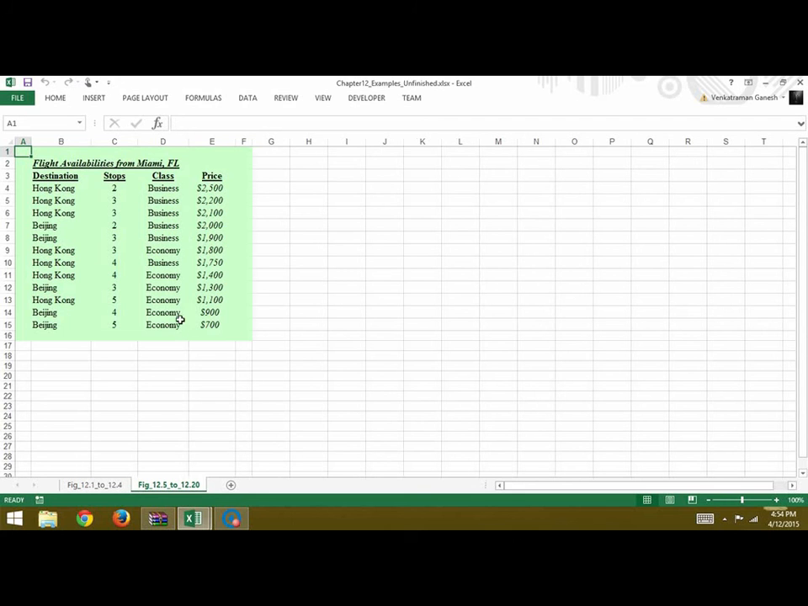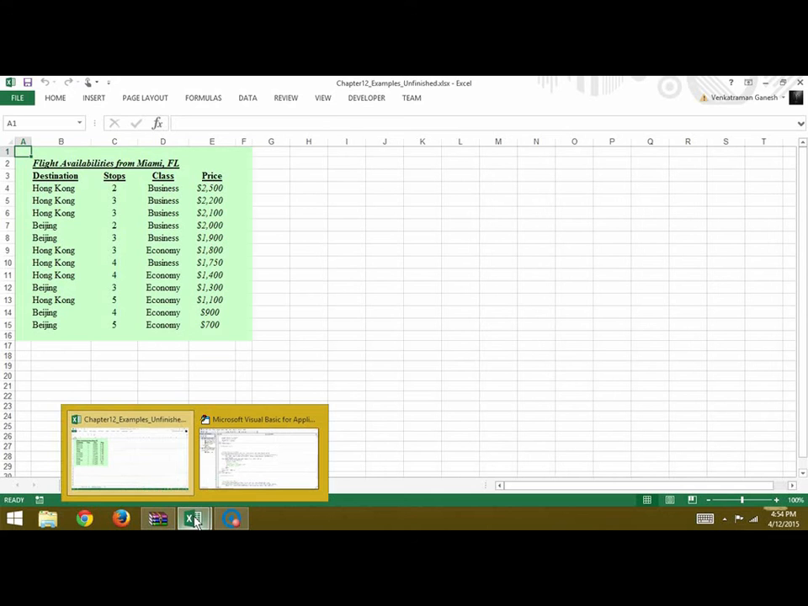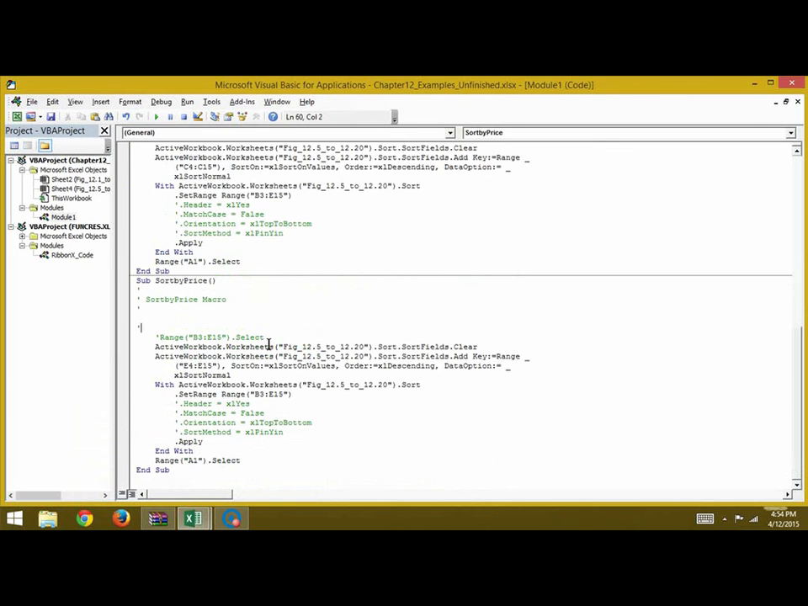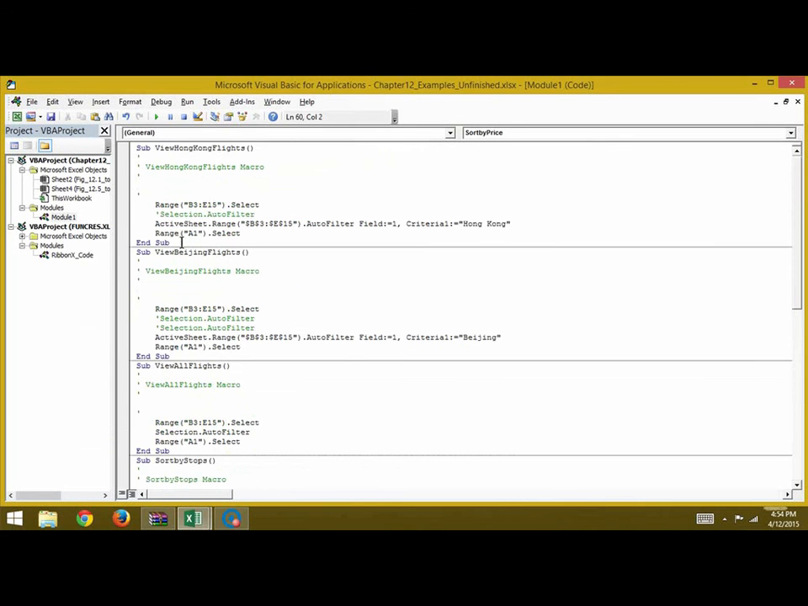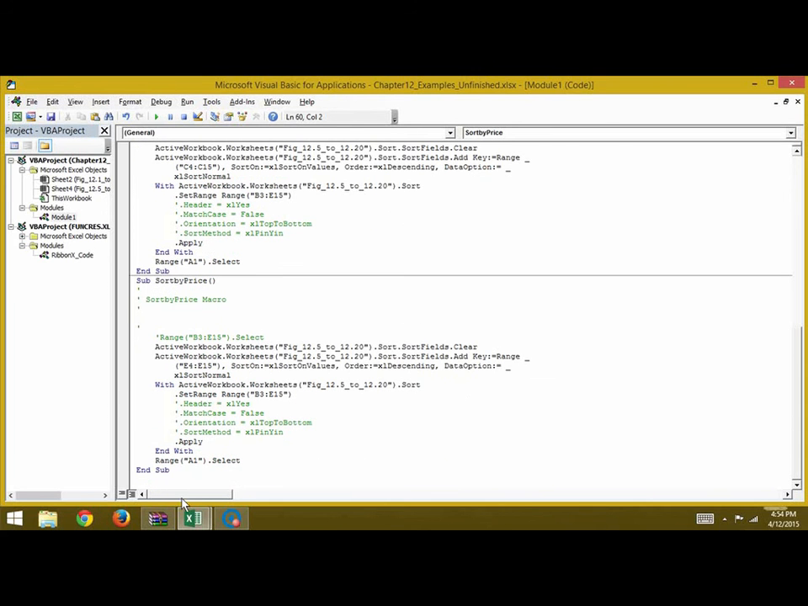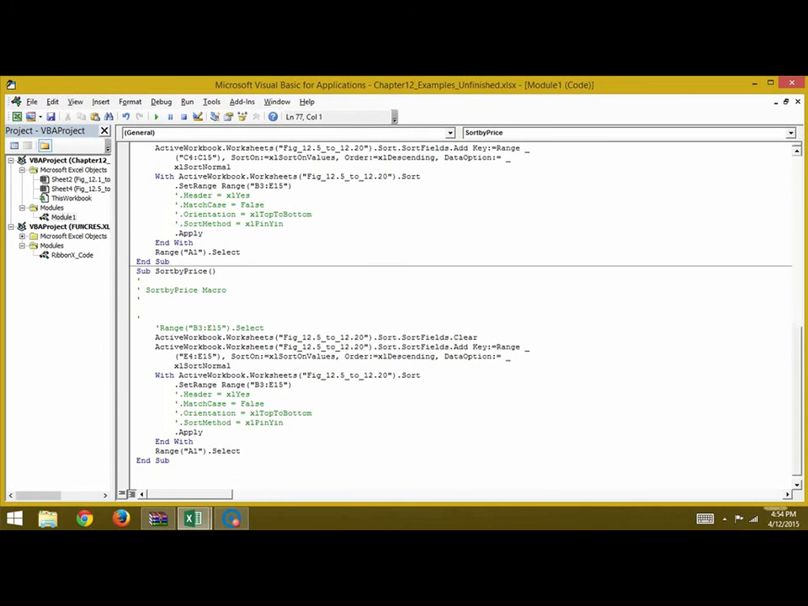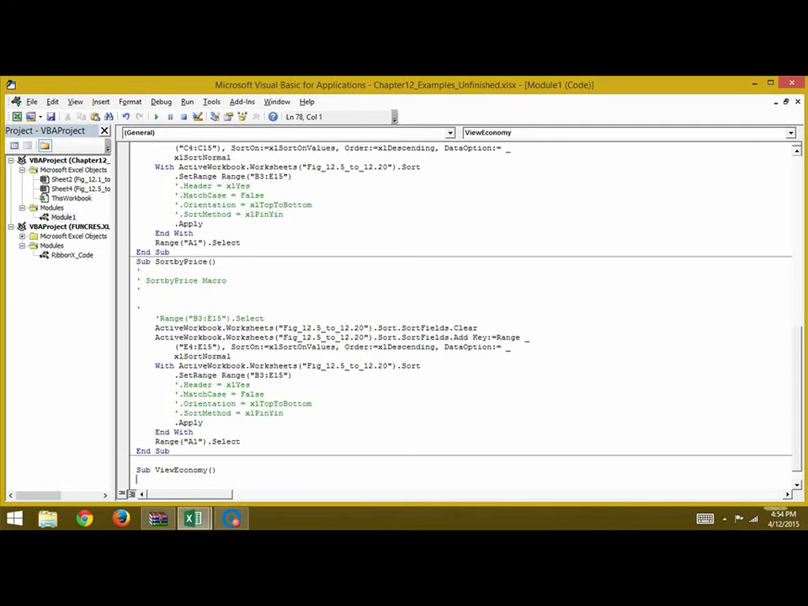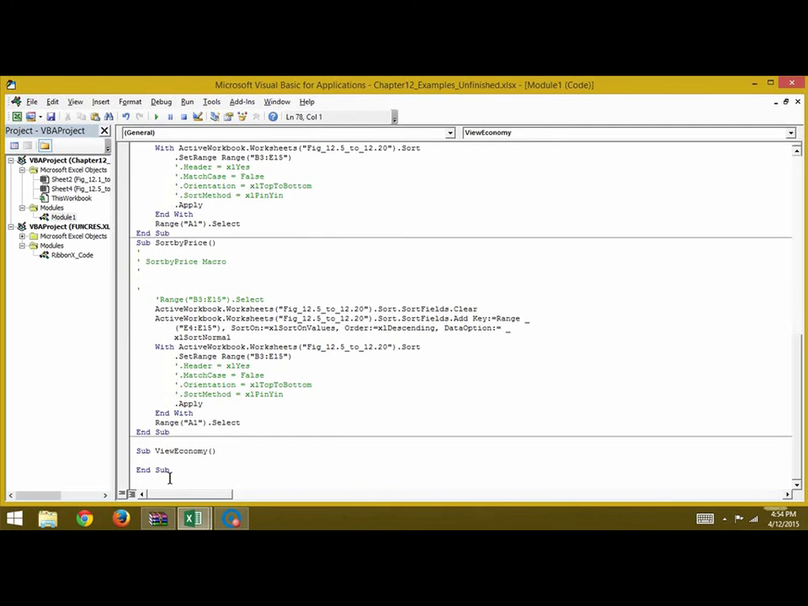Okay, so now we want to write code instead of recording a macro here for our class. So either it's a business or an economy. So we will write our codes here just like we have recorded the macro, so it will be on the same lines. So first you will write sub view economy and click enter. So you get end sub.